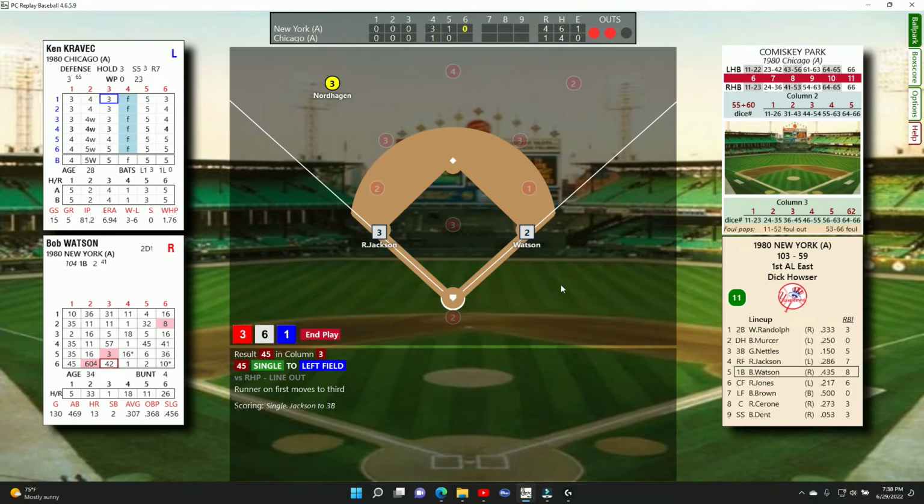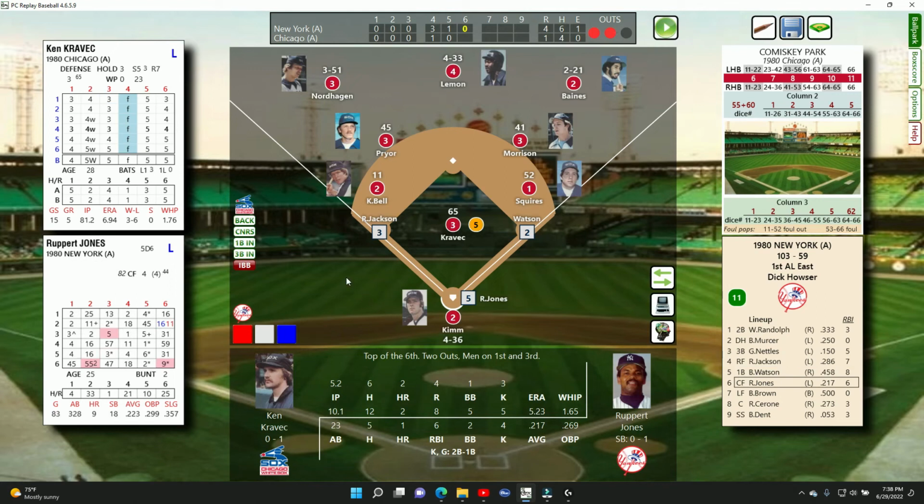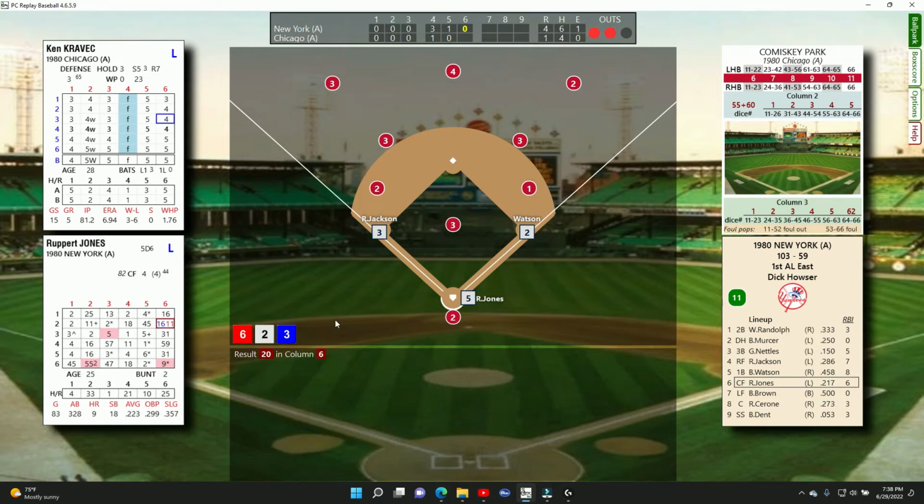2 outs, 2 on. Runners on first and third. Brings up Rupert Jones, who grounded out to second base on his last at bat. Rupert flies out, deep fly out to right field, and that ends the top of the 6th.